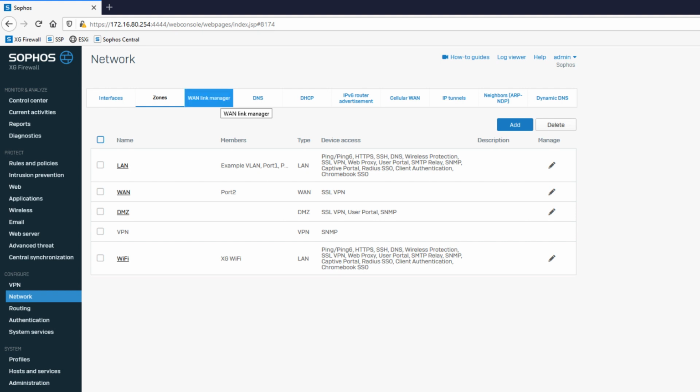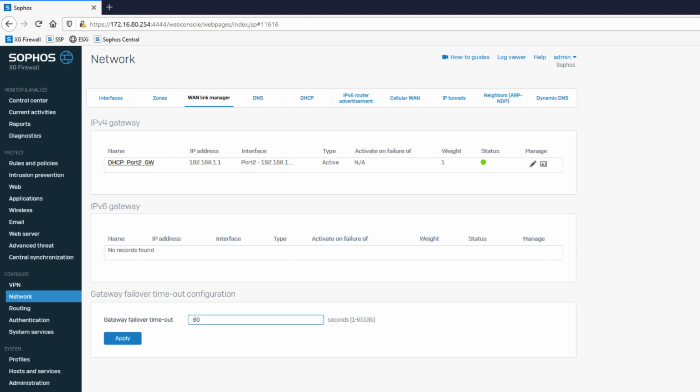There is also a WAN link manager. So if you have multiple uplinks, I've only got one, but if you have multiple, then this is where you would decide how you want to handle the different uplinks. Do you want one to be active and another one backup, or do you want them both active and you can load balance across them?